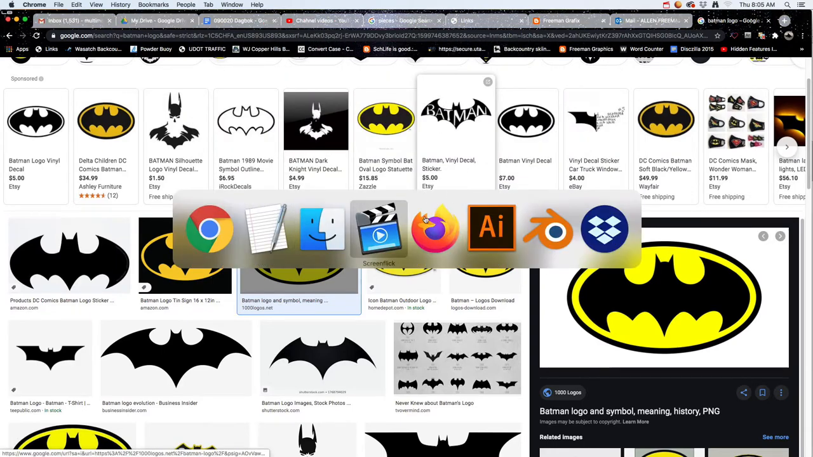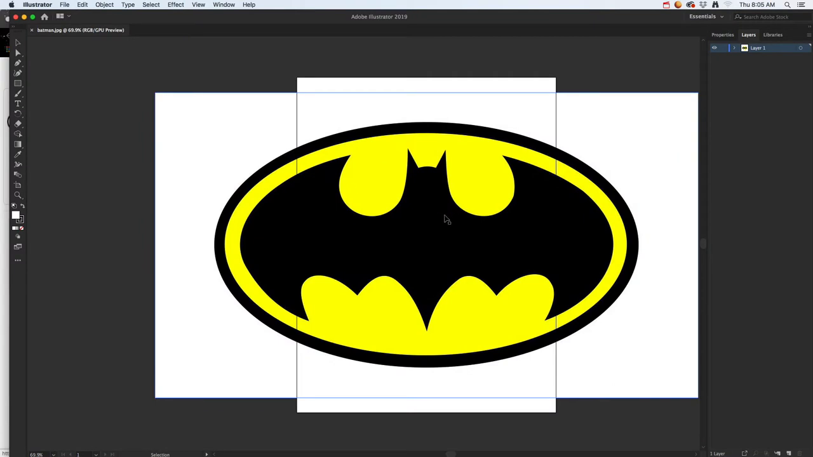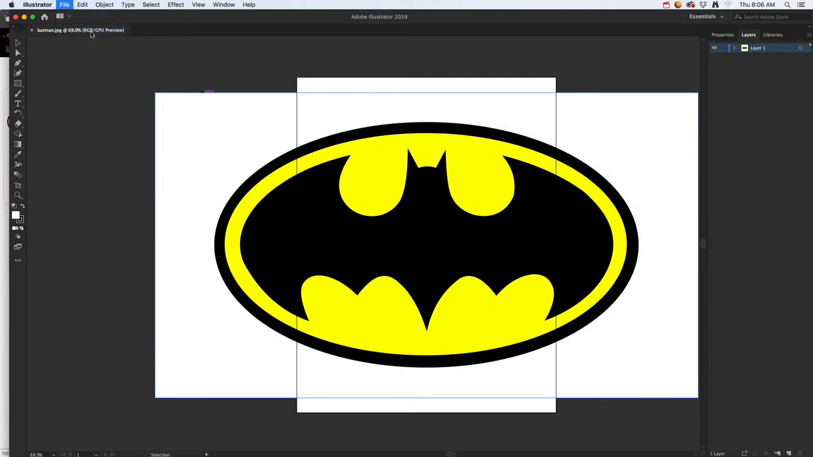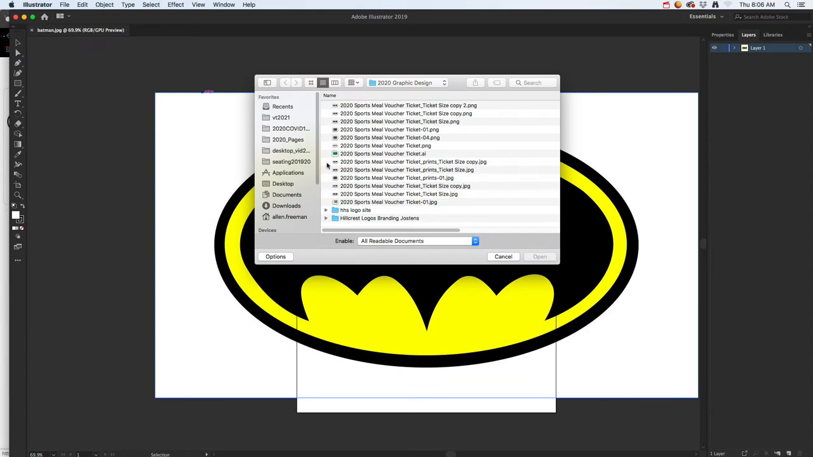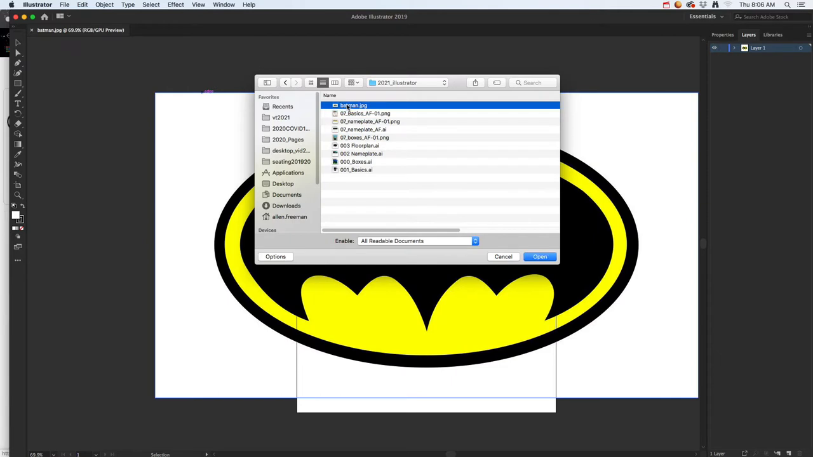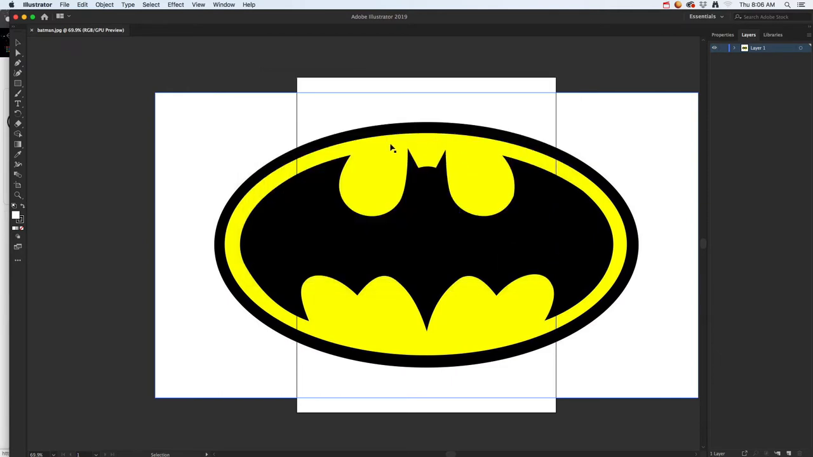Once you're in Illustrator, you want to open it up like this. To do that, you can go File, Open, and then hopefully you remember where you saved it, so you can open it up from that spot. So I would go there and then there's my Batman. But I've already got it open. So now we're going to trace this thing.